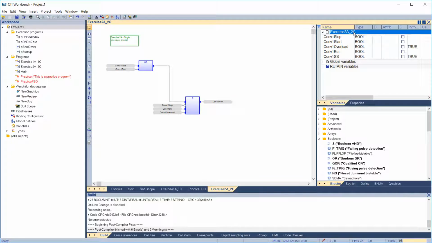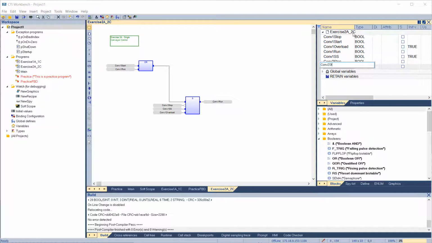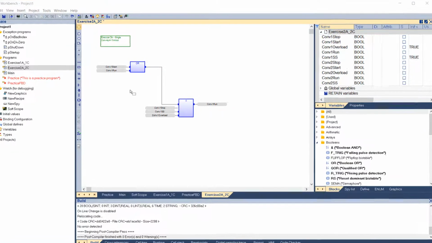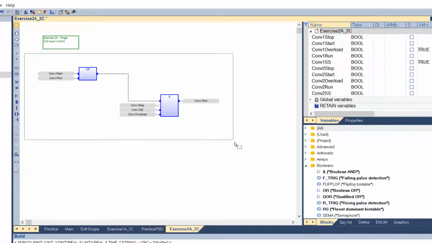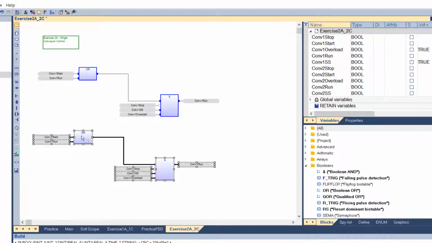Add the variables for conveyor 2. Conveyor 2 stop. Conveyor 2 start. Conveyor 2 overload. Conveyor 2 run. Conveyor 2 safety stop. Then add the diagram for conveyor 2. We'll adjust the conveyor 1 diagram a little, to make space. Now make a copy of it, to save time redrawing it for conveyor 2.